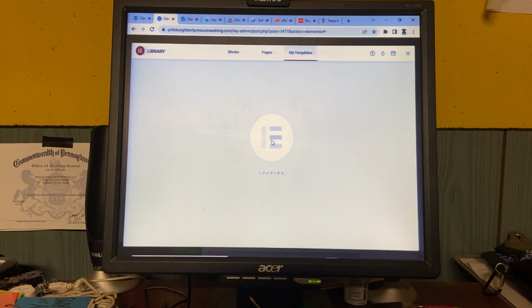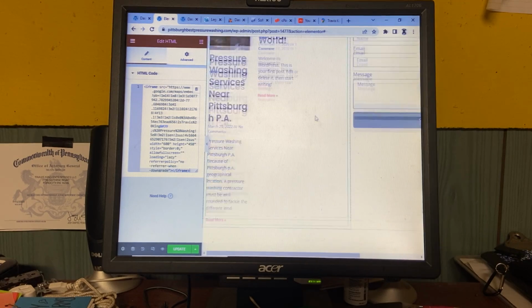And whatever that template was that you just saved, how I just showed you, you'll give it a name and everything. I have none saved yet, but it'll come up. Haven't saved any templates. It'll probably be like pressure washing template or whatever. You'll click on it. It'll open up and it'll be a clone. It'll be everything that you put on this web page, right?